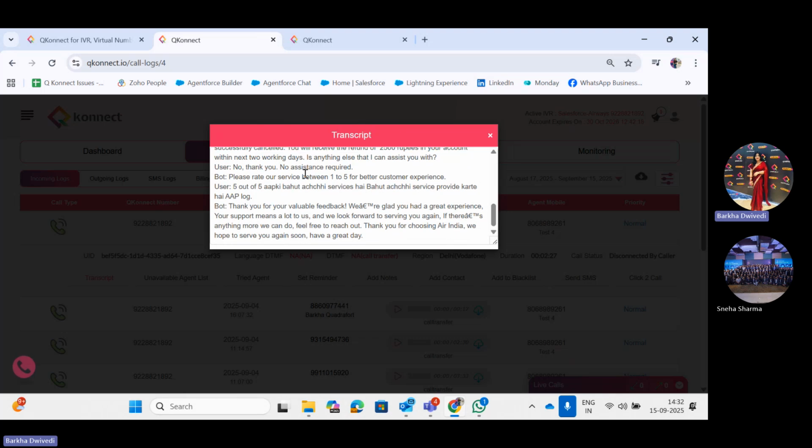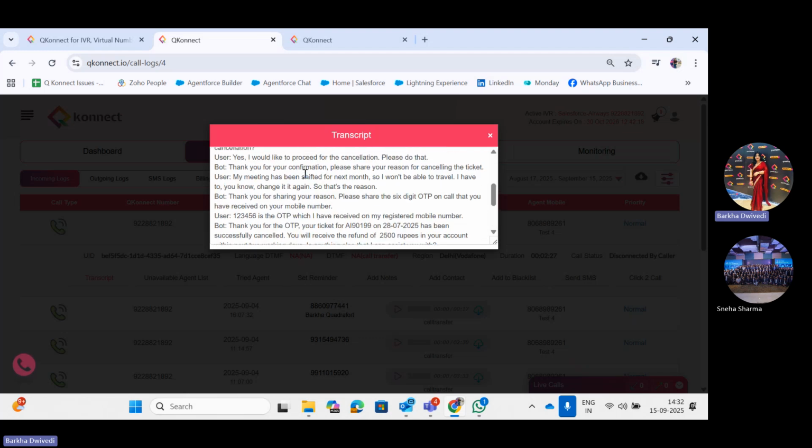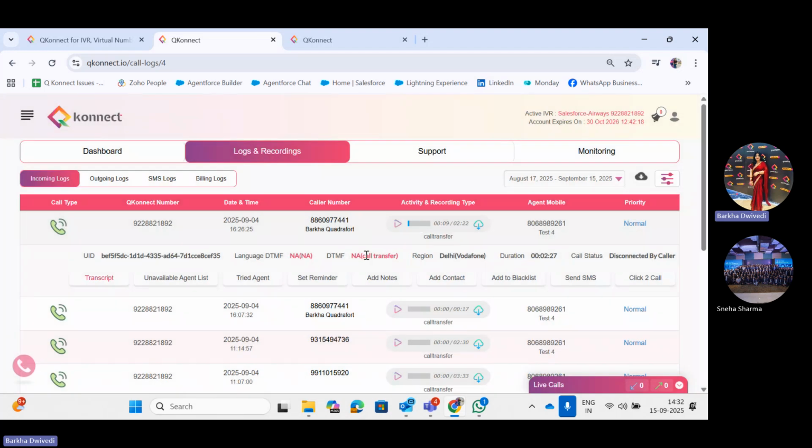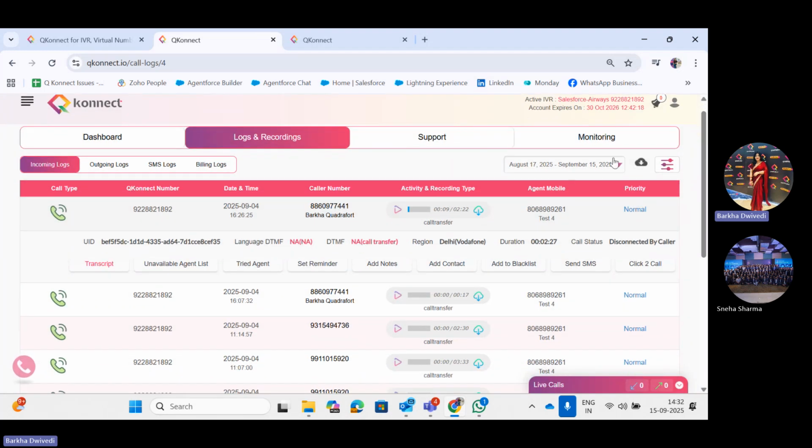And if you have any CRM and you want to integrate this QConnect platform with your CRM, the entire logs, transcript, sentiment and analysis, everything will be passed and transferred to the CRM also. So this is how the details look. And if you want to download the data, there is a simple option you have here in the cloud section. Once you click here, you can easily download the entire customer details along with the recording URL.